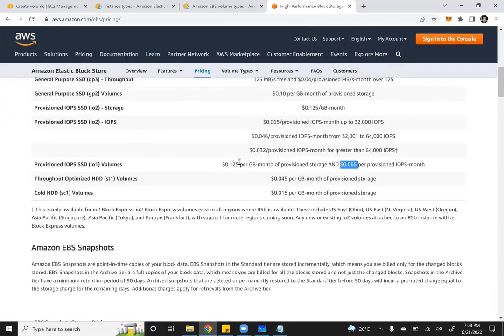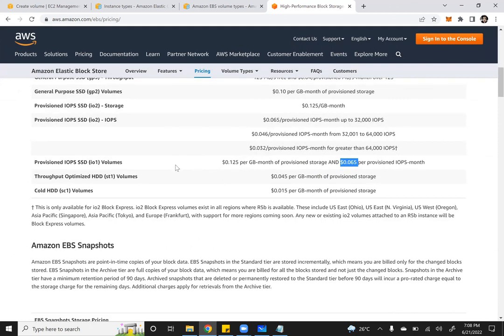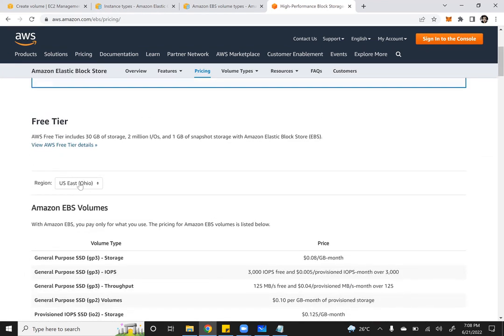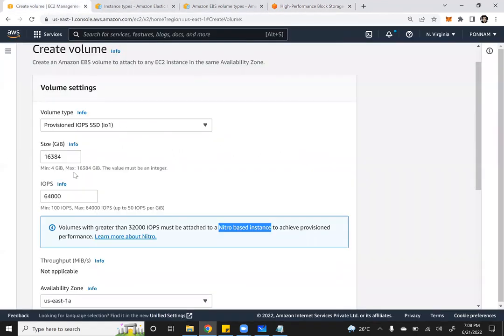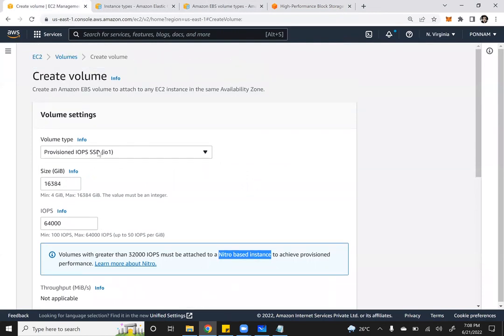And this cost is different for each and every volume type, and across the regions also it will vary. So you have to select the region first. There is a slight difference across the regions. In Mumbai, obviously the cost will be high. In Northern Virginia, it will be a little bit less. Right. So here we are going to create our IO1.